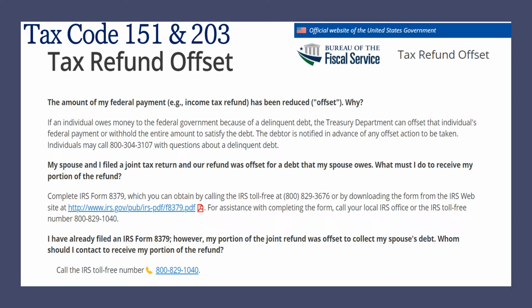that you likely are getting a tax offset, which means that you owe money to the federal government, you have some debts, you owe past due child support. If you're married or have an ex, then sometimes if they owe debts, you get hit by it. So then you have to file a certain form to tell the IRS that you should not be offset for what your spouse owes.